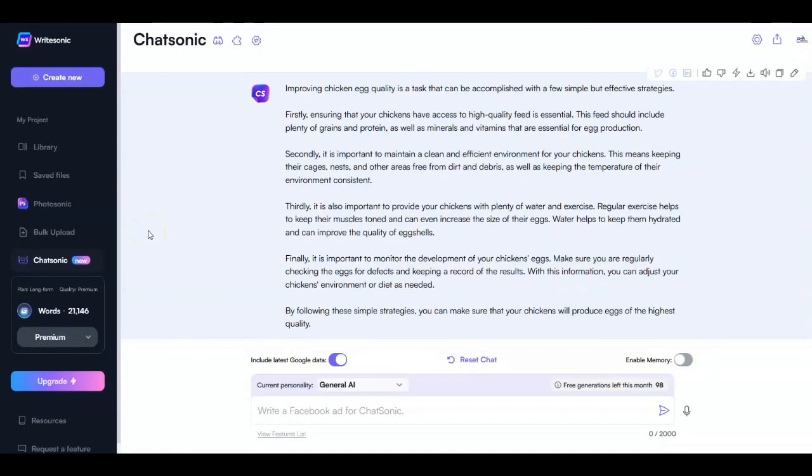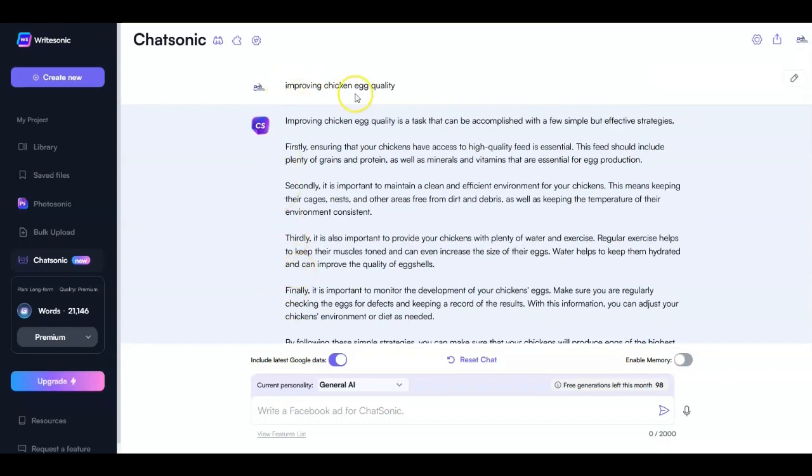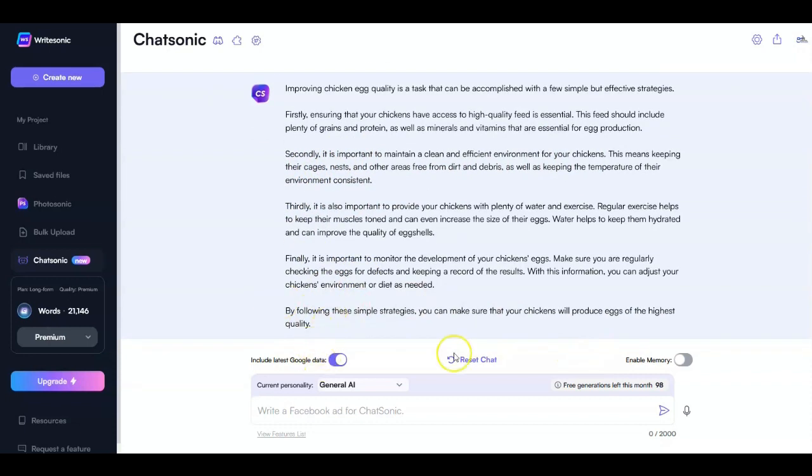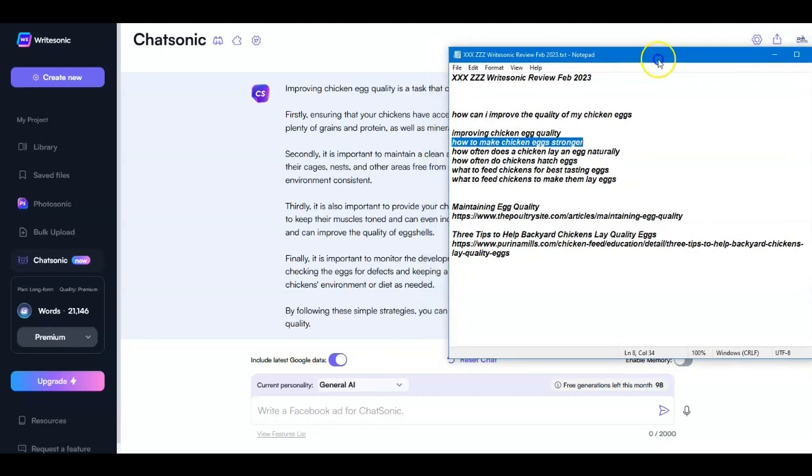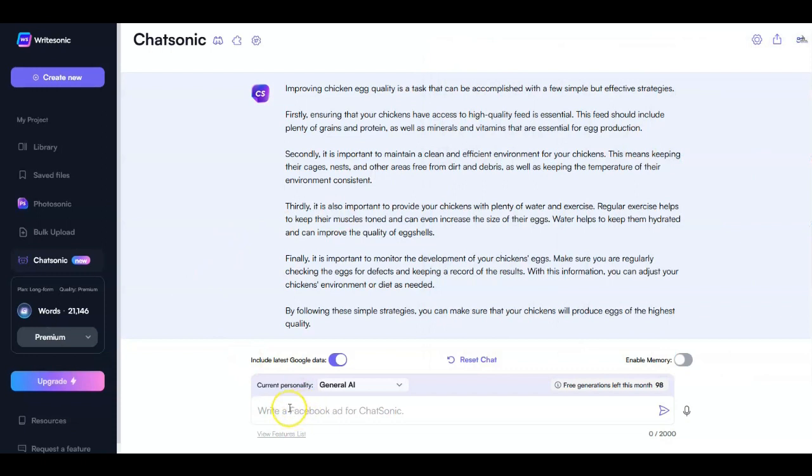Okay, so I just opened ChatSonic and I simply put improving chicken egg quality. And within a minute, ChatSonic had written all this. Improving chicken egg quality is a task that can be accomplished with a few simple but effective strategies. And then it goes first, second, third, finally. So that was pretty impressive. Let's try another, how to make chicken eggs stronger. Let's do that. Okay, that's going to be from our keywords here. We're going to do this.